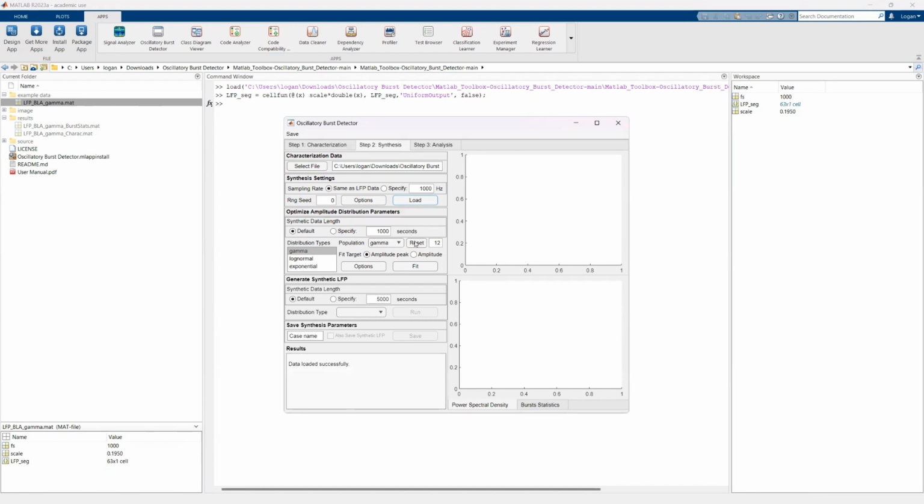In the Optimize Amplitude Distribution Parameters panel, select the default synthetic data length, which is 1,000 seconds. You can also select the parametric distribution types for the amplitude of the burst atoms to be generated. The default type is gamma, but you can select multiple types by using Control-Click in the menu. So here we can select all 3. Additionally, you can change the population size of the PSO algorithm by selecting the distribution type in the drop-down menu and entering the desired number. So for instance, we can change for gamma, log normal, and exponential.